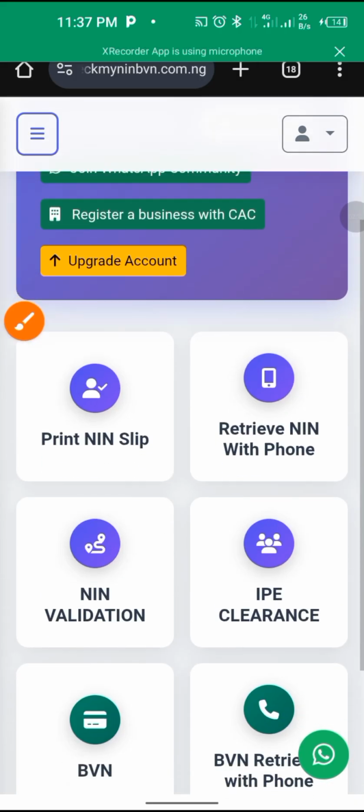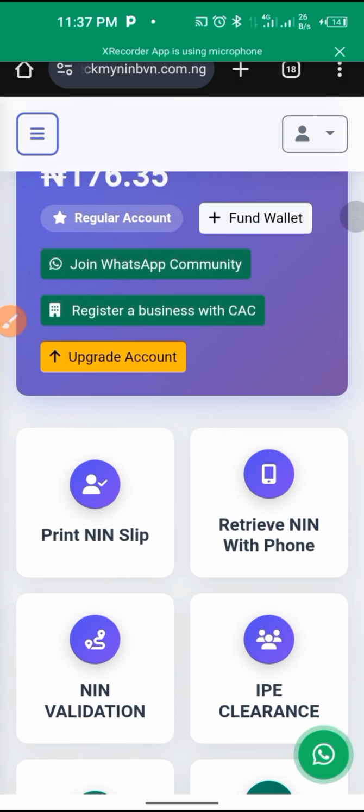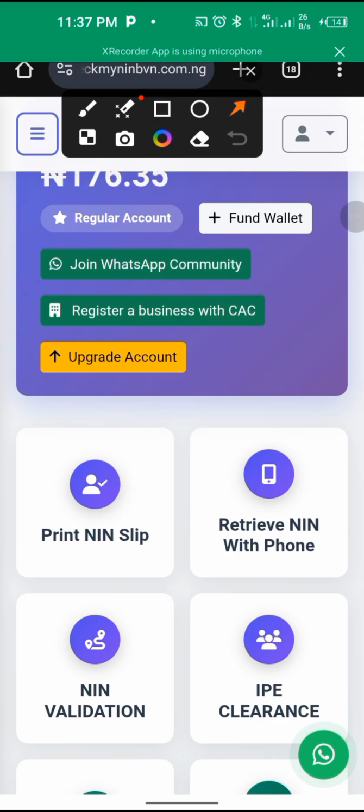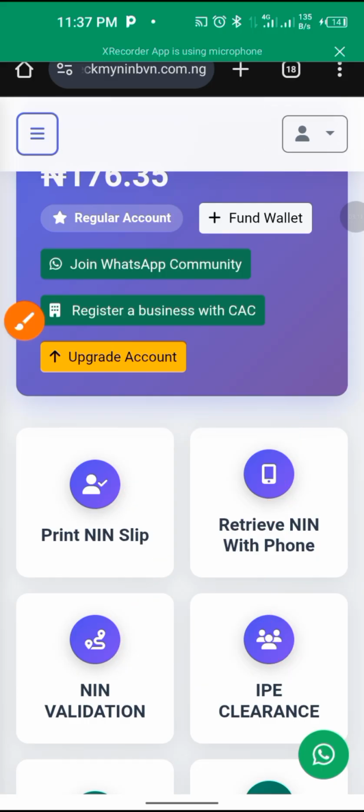Now let me do a walkthrough. You can see here print. Here it says print NIN slips, and if you want to print your NIN slips, you do it here, while here you want to retrieve NIN with your phone number. Maybe you cannot remember your NIN, but you know the phone number which was registered with the NIN, so you can actually get it through this means. Here, if you want to do NIN validation, you can get it. IPE clearance, you can also get it done here.